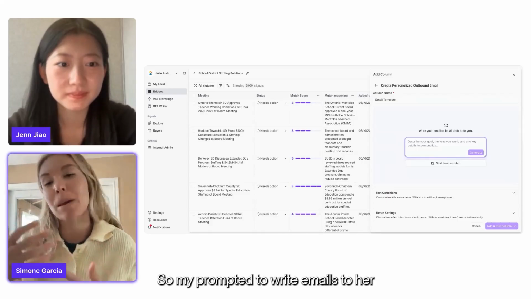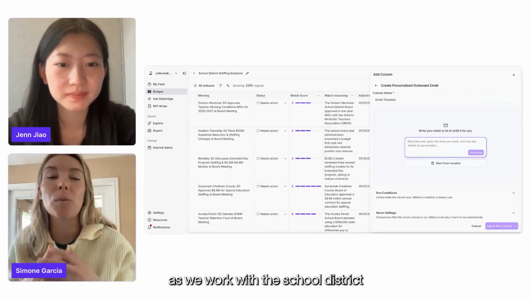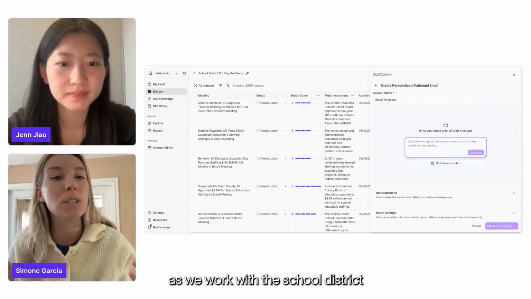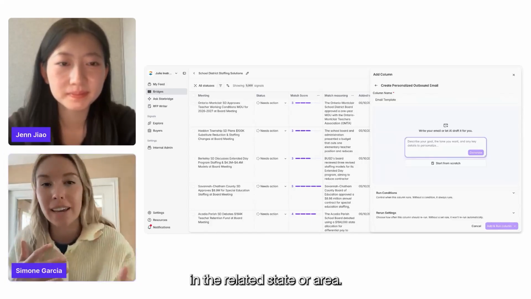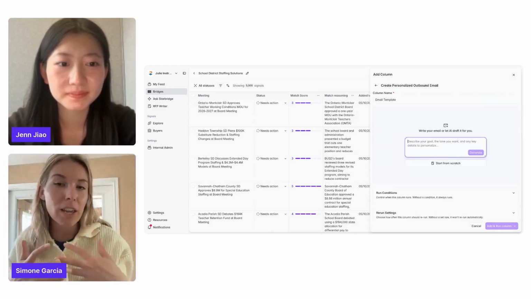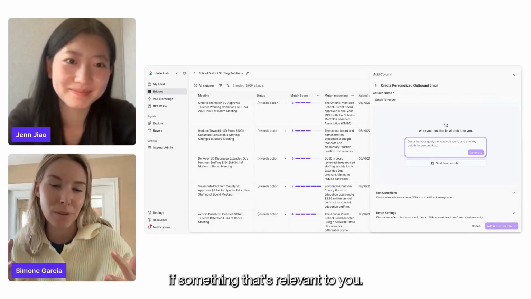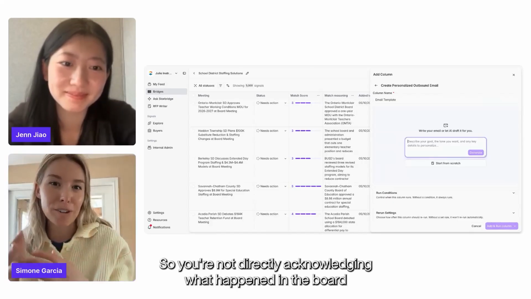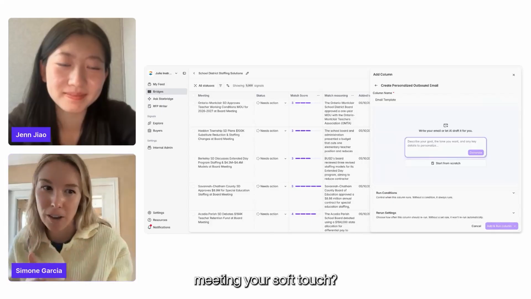So in that case, we might prompt it to write an email that's a little bit softer that says, we work with XYZ school district in the related state or area. We've helped them reduce turnover by this percentage. Would be keen to have a conversation if this is something that's relevant to you. So you're not directly acknowledging what happened in the board meeting. You're taking a softer touch.